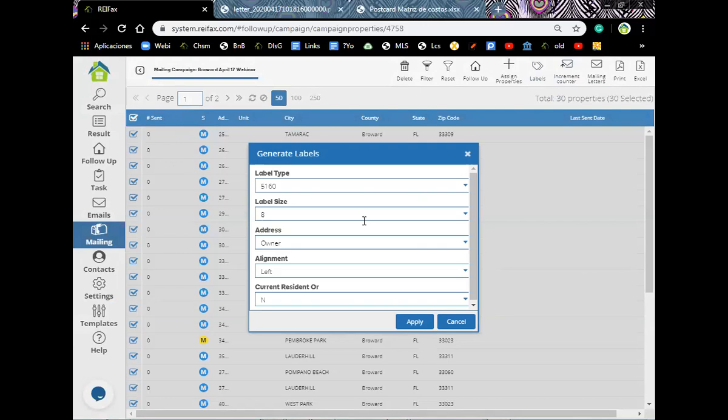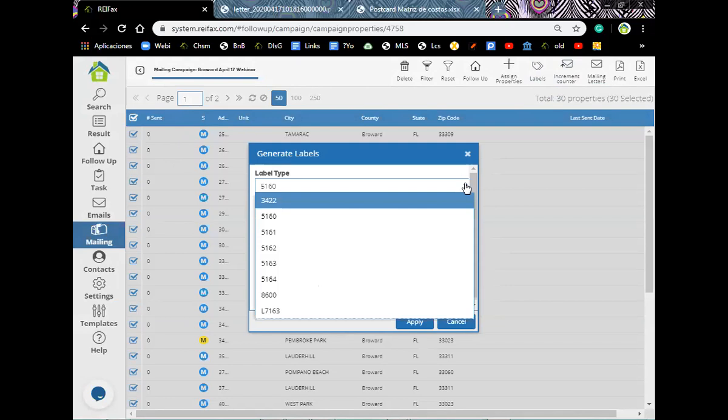So here you have, first of all, select label type. What is this label type? If you go to your store and buy those stickers and those labels that you put on your letters, on the package you'll see a code for the type of labels that you're buying. Those codes depend on the size or the type of envelope, the labels that you're buying, and that's the one that you're going to select.